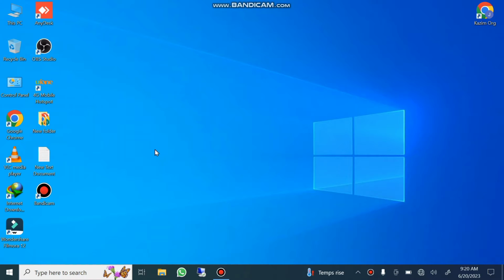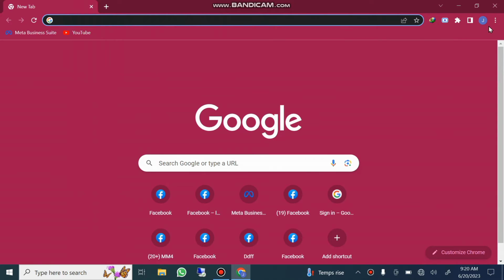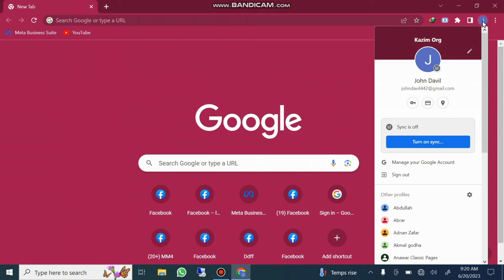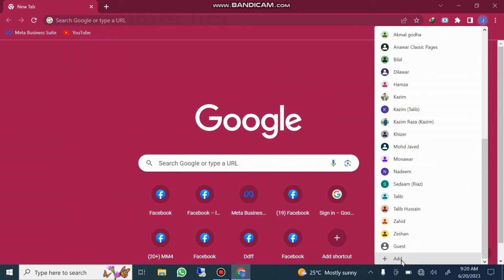So first of all, open your Google Chrome. If you have only one Chrome, then open it. So I have that kind of Google Chrome. So here you can see the icon of your Gmail account. So you need to click on it. So after this, scroll down and here is the option of add, so click on it.